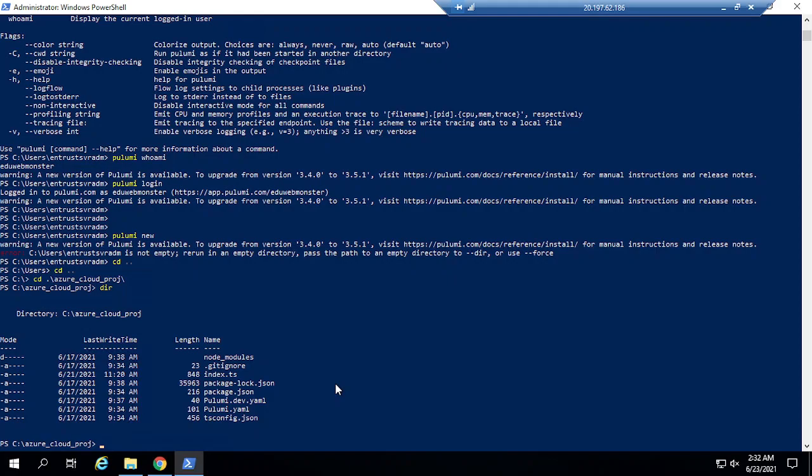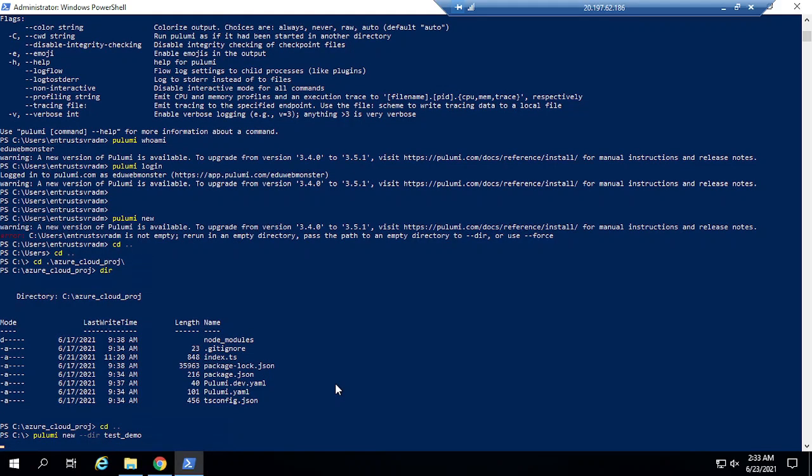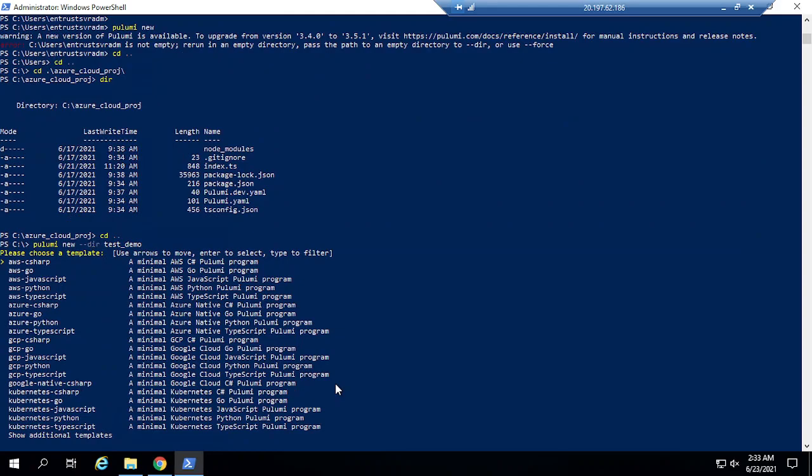Now for demo purposes, I'll again create a new project, just to show you how we can get the options and all that. So let's start: pulumi new --dir. Let's say I'll just go to C: first. Pulumi new --dir test_demo and press enter. What it will do is show you a bunch of options.